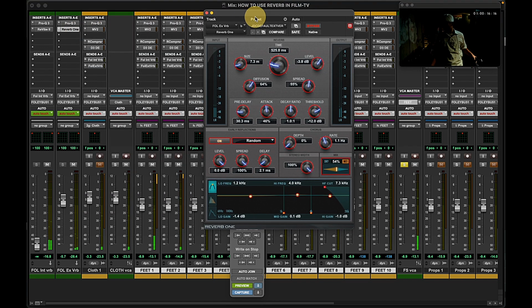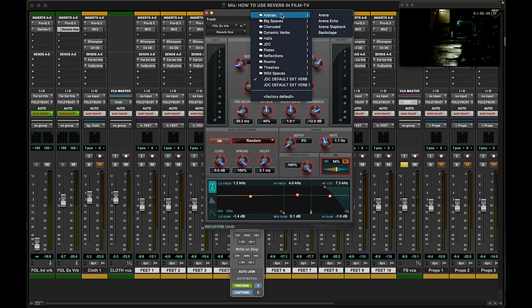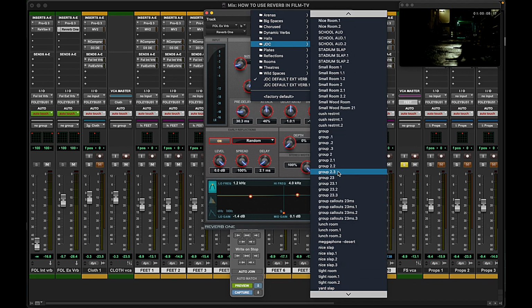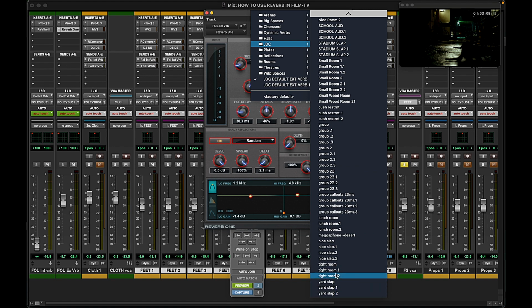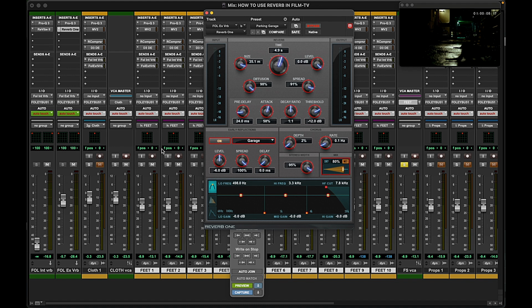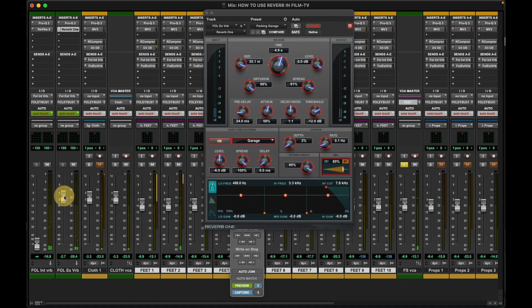Here's my reverb 1. I have my default setting for my Foley. But if something needed to change and it wasn't working and I wanted to try something different, I could go over here, and where's the, oh no, I'm looking for a parking garage. Here we go. Hear that? Now they're in the parking garage, right? So these settings, they're a lot of fun.